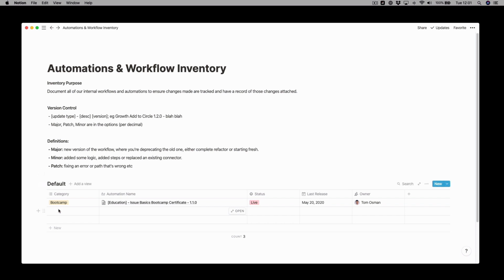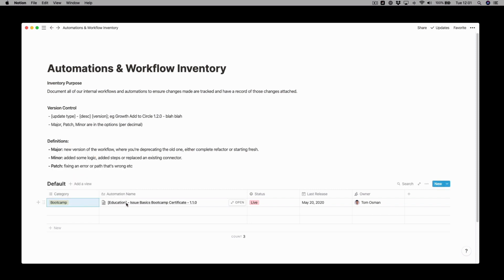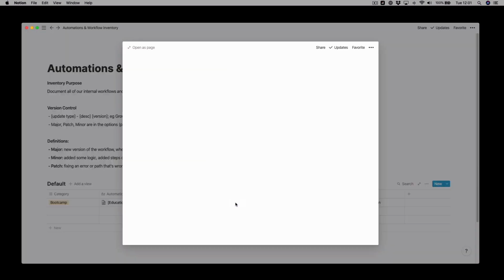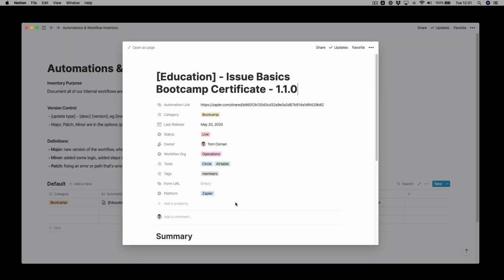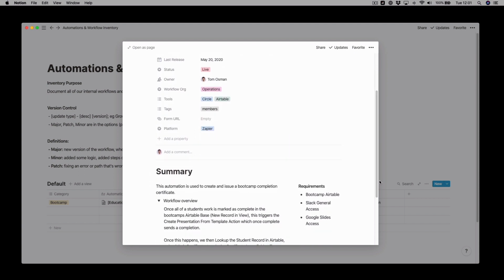In the actual log itself, we're going to have a category, which is going to be depending on your business, obviously. You're going to have the name of the automation, the status, the latest release, and the owner. And if we open this up as a page, we're going to have a log of the actual Zap itself. So we're going to have the automation link, a category, the latest release, the status, the owner, the workflow that this sits in, the tools used, any tags that are needed, and then the platform that the Zap's built on, or the automation or workflow is built on.